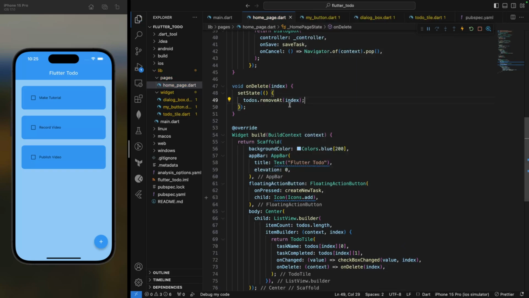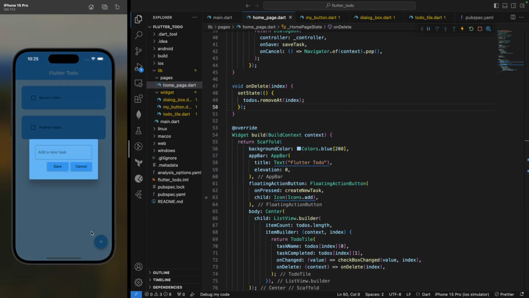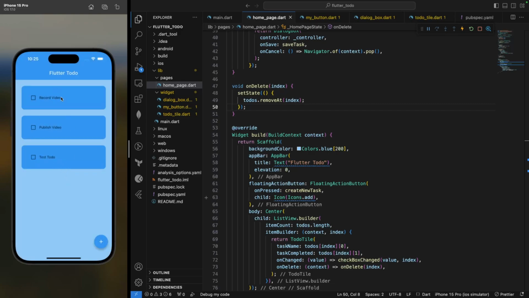Let's save. Okay, so I think with this we have completed our to-dos. So let's test this application. So when I delete, it's also removing the to-do. Let's create a new to-do. We'll say test to-do. Let's save. Let's mark this as done. Let's remove this. Cool. So this is a basic to-do application using Flutter. Also, we can use a local storage database so that we can persist all these things, but that is not the scope of this tutorial.